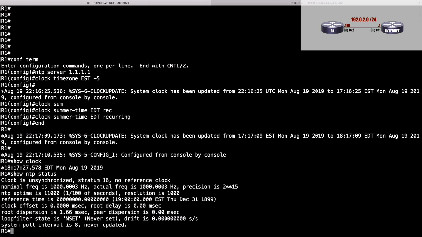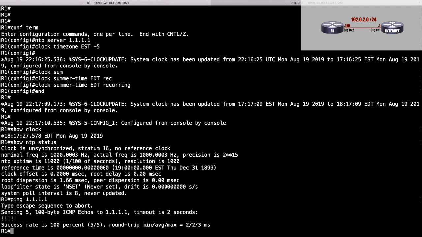And it says our stratum is 16, which is unbelievable. And this might make us wonder if we configured something incorrectly. And I would suggest that no, we did not. We set the NTP server to 1.1.1.1. Is that reachable? Can I ping 1.1.1.1? Yeah, I sure can. So why have I not synchronized my time?